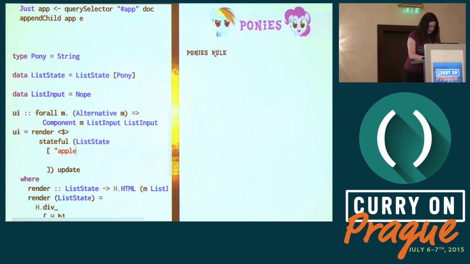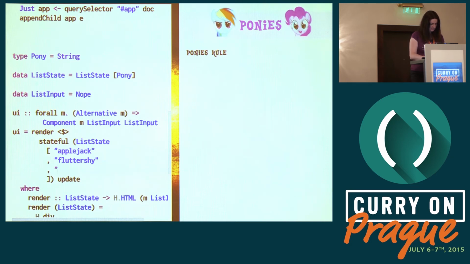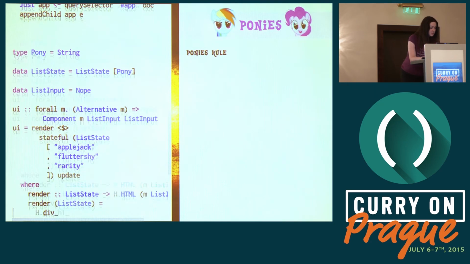So let's start off with Applejack and Fluttershy. If you've got a favourite pony, I might consider adding them. Rarity? Just start off with the ponies with only one word in their names.